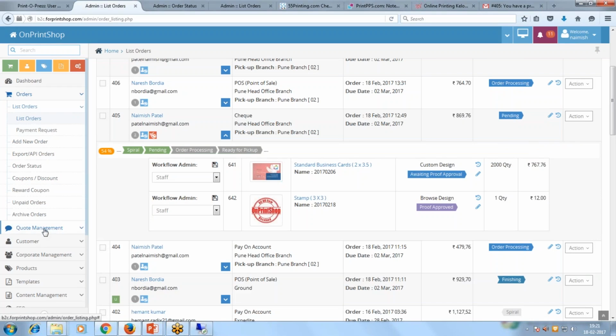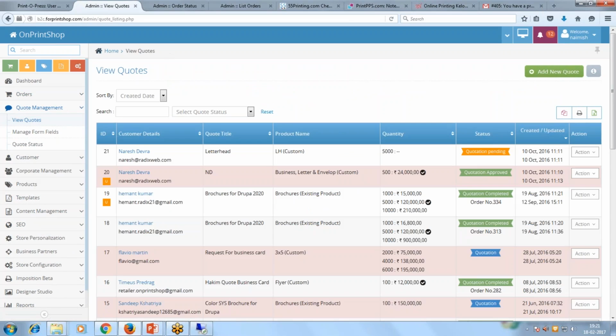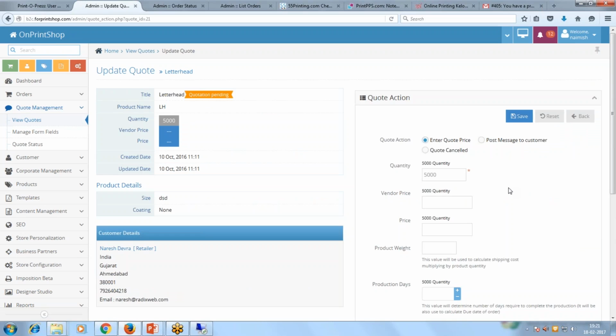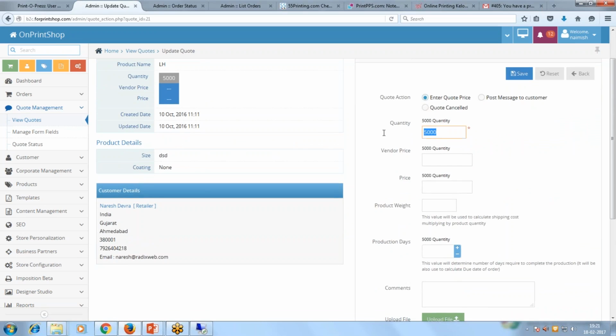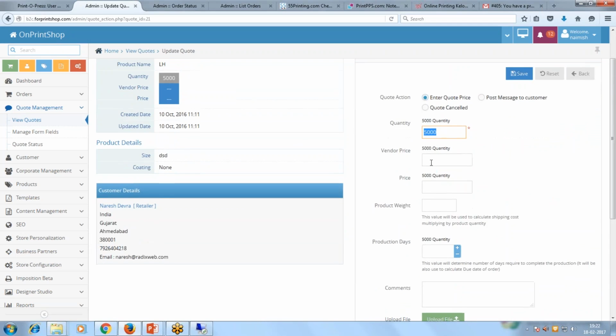So this is order management. Similarly, if you receive a quote, if the customer does not see any item in the digital catalog, then they will submit a quote. One of the quotations we have received says quotation pending. You can go inside that quotation and see what the customer has requested. The customer has requested 5,000 quantity for an item which is a letterhead. You can put in your own cost, because it is custom. You might have to interact with your production team, or find out what the customer requires, and you can input the cost manually.